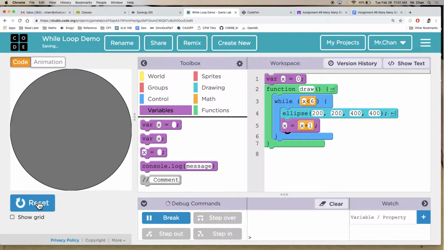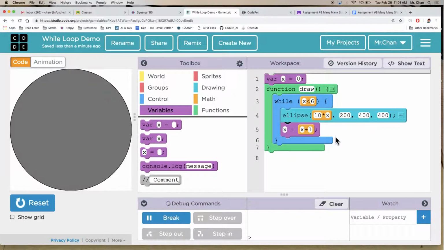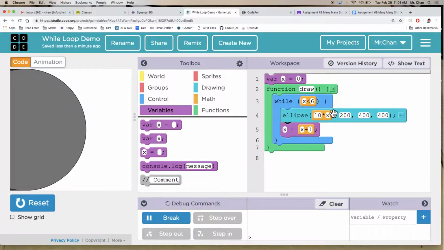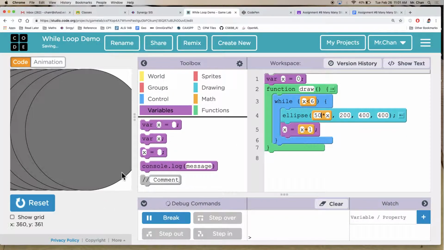So I run my code. You notice that the circle right here is being drawn in the same exact spot. I haven't changed any of my coordinates. Let me make it a bit more obvious that this shape is moving. Let's do instead 10 times x. So we should see 6 circles. Oh, too far off the screen. Let's try 50 instead. Run.